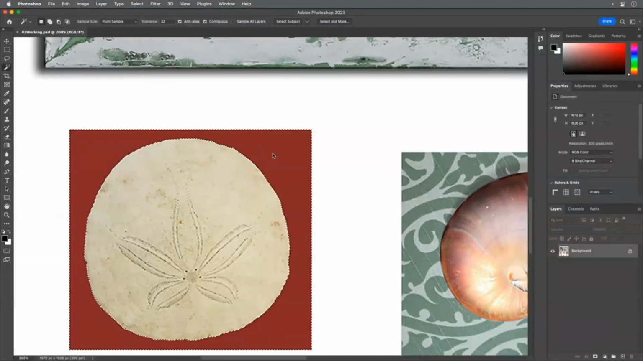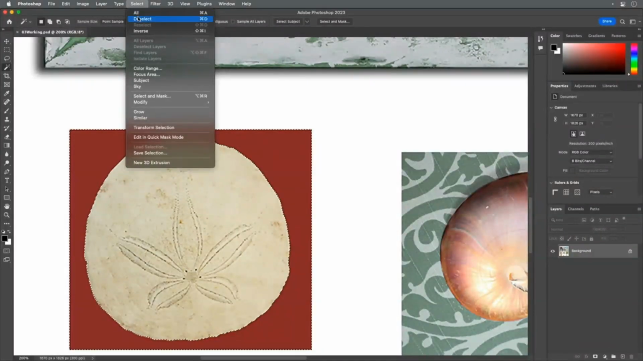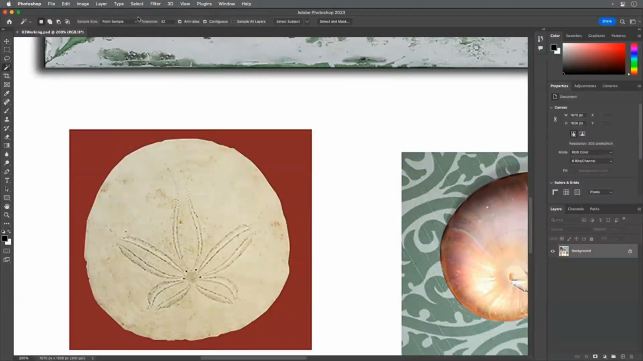The Magic Wand tool perfectly selected the red background because all of the colors in the background are similar enough to the pixel you clicked, within the 32 levels specified in the tolerance setting. But it's the shell we want, so let's start over. Choose Deselect from the Select menu. Position the Magic Wand tool over the sand dollar and click.